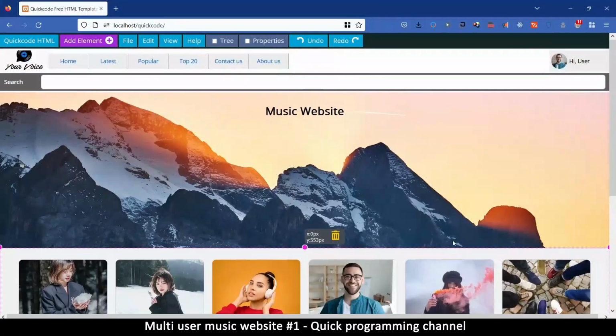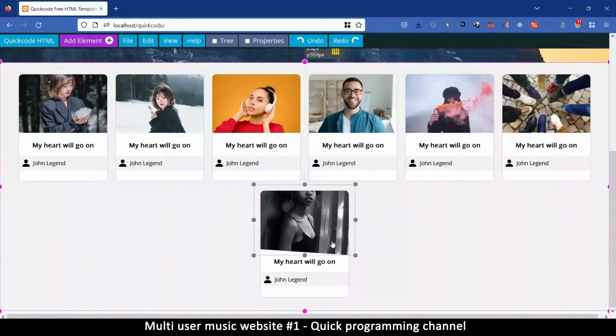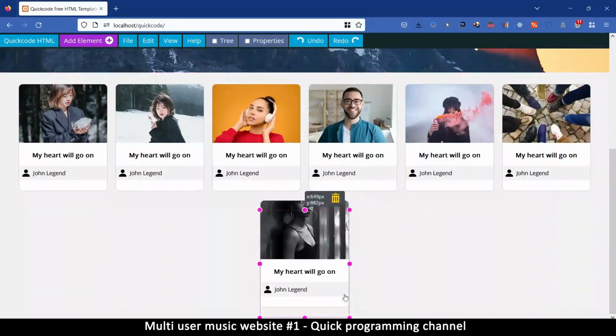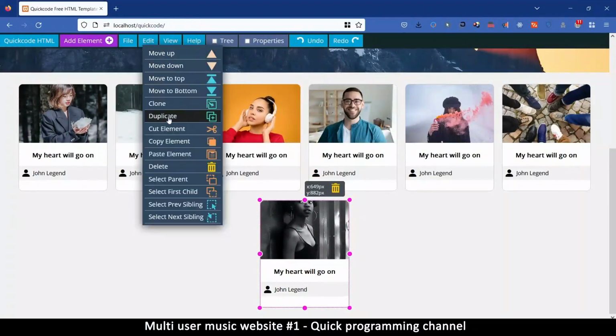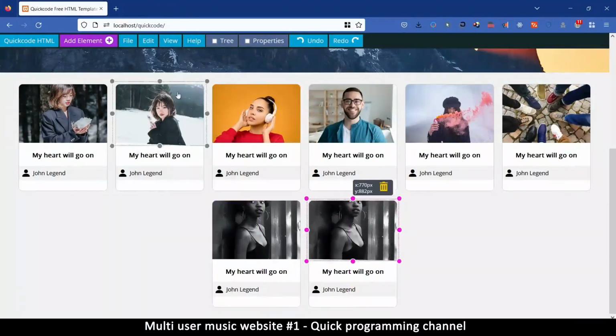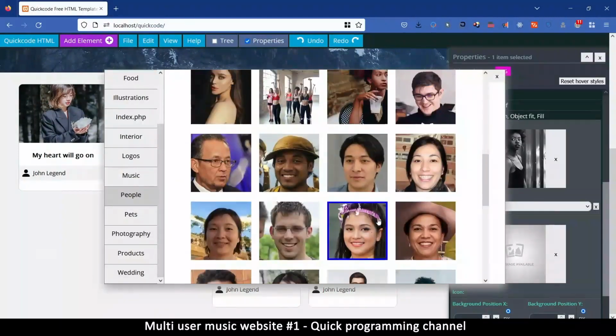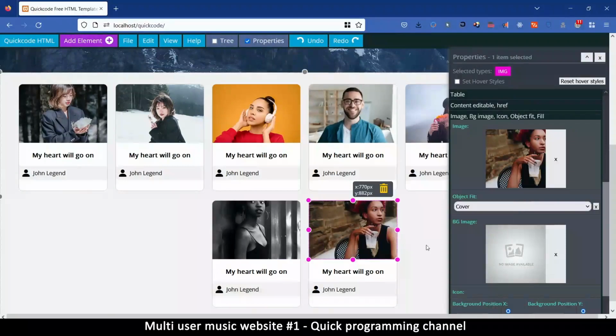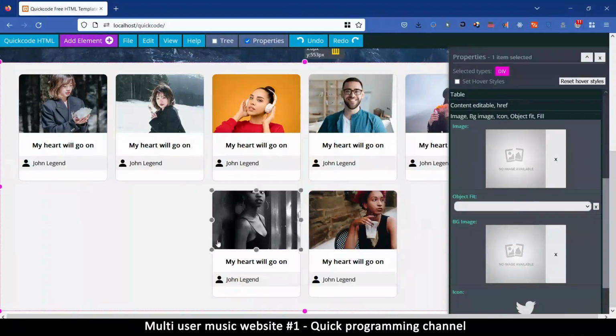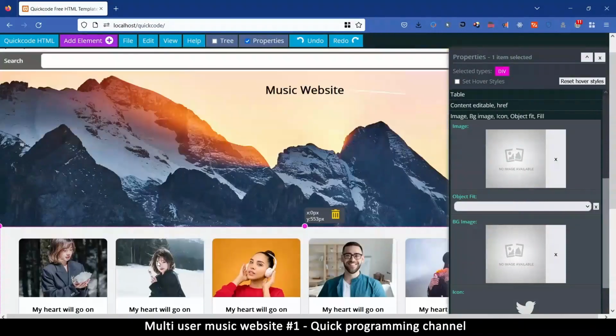Now I want to put a footer as well. So I can duplicate this one more time just so I don't have one of these down here. So duplicate, there we go. Then I can change the image as well for this one. So let's see here. There we go. Okay, that looks better.